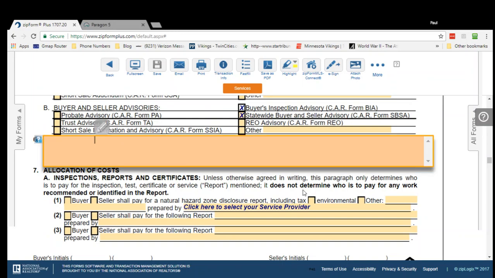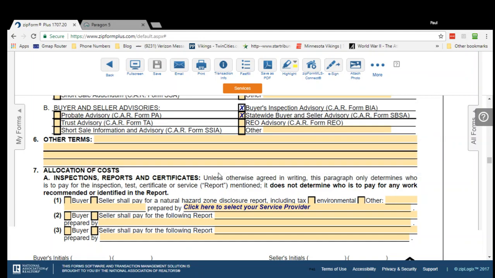Other terms, what else might they put in here? Seller to pay buyer's agents boat payment for 3 years. No, you're not going to put that in there. I'm being silly. This would be anything else that's pertinent, any other terms. You have to check with your lender.